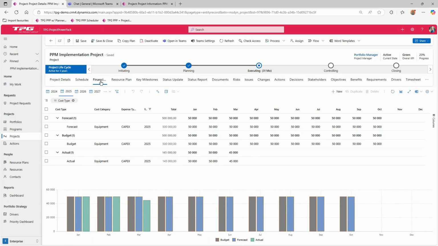Now, often this is done externally in Excel, but here we have the ability to capture different cost types like forecast, budget, and actual with different cost categories. And again, these are configurable, and different expense types.